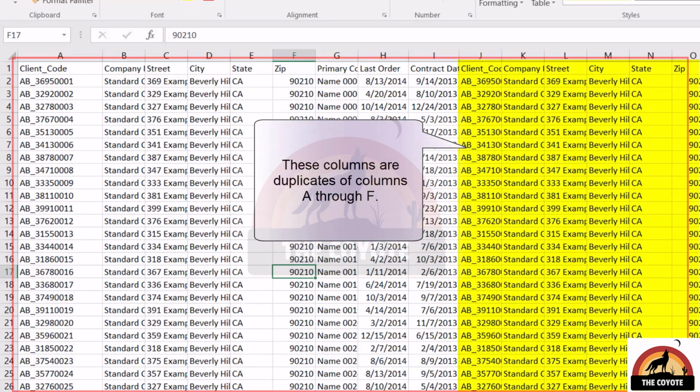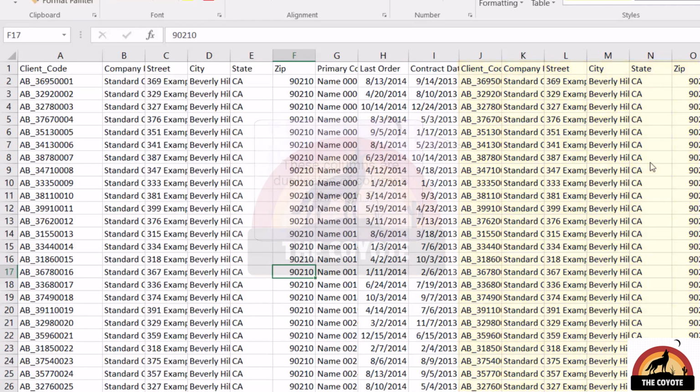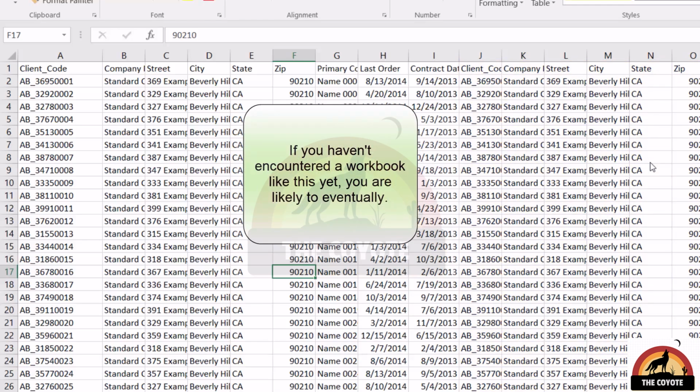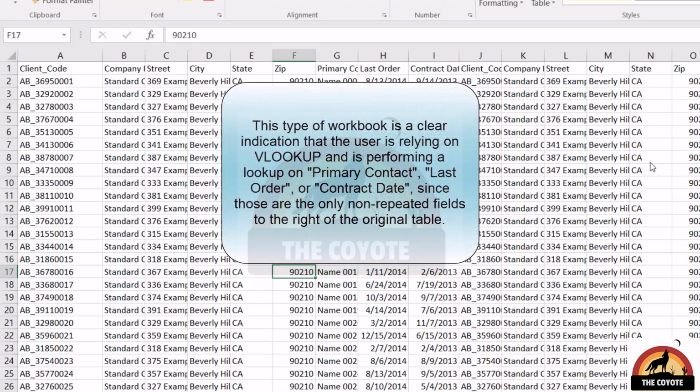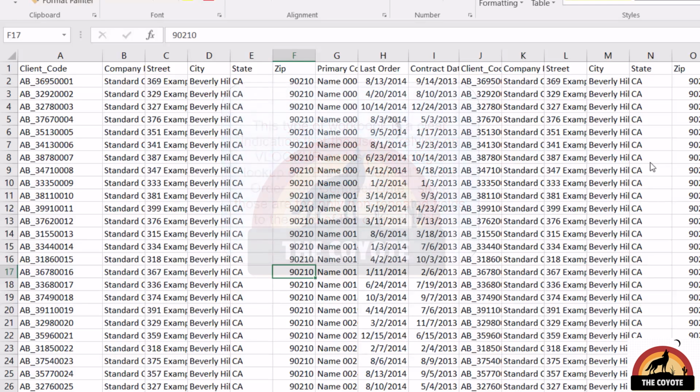How many times have you seen a workbook like this and why? I see workbooks like this nearly every day of the week. There's even a long period of time where I was the culprit behind the madness. When a workbook is designed like this, it means that the user is relying entirely upon VLOOKUP or HLOOKUP functions and is duplicating data to the right of the field that they want to search on.